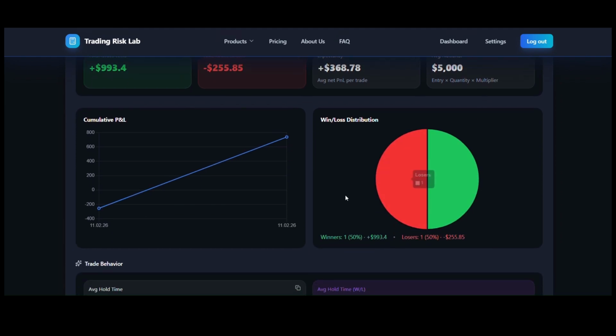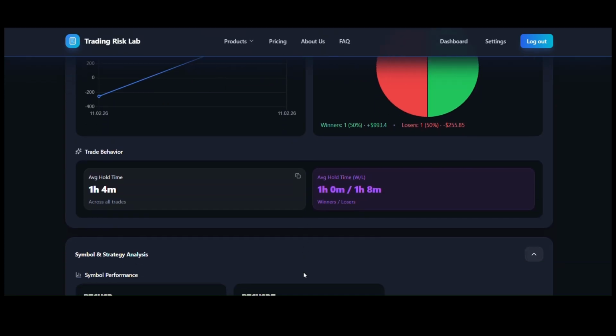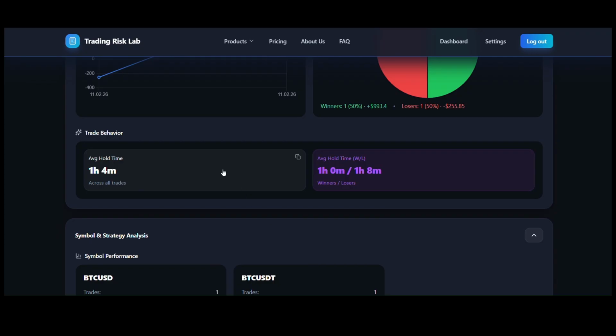Below, the cumulative P&L chart shows how your equity evolves trade by trade. The win and loss distribution gives a quick visual of outcome balance. Below, trade behavior metrics summarize how long positions are typically held. You can see average hold time and compare winners versus losers when available.